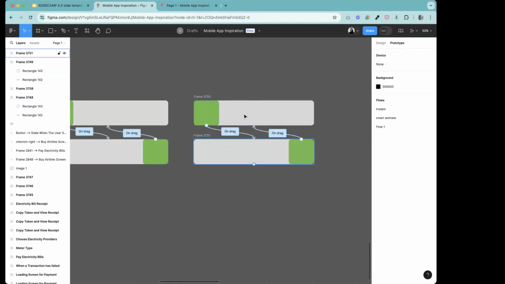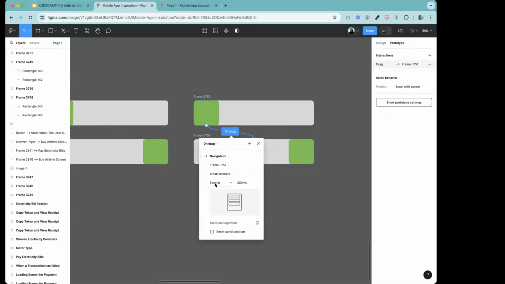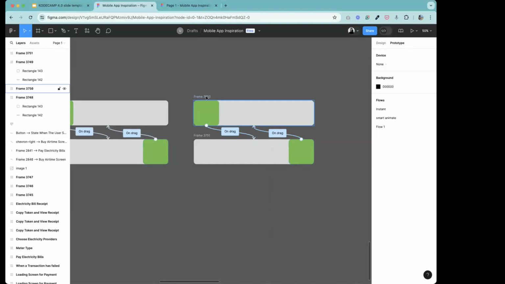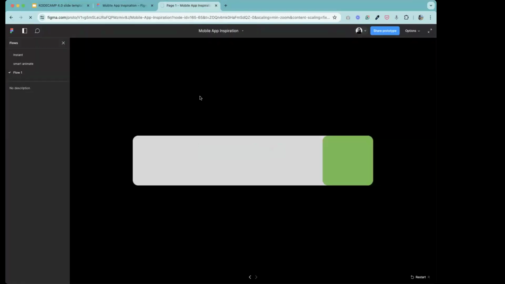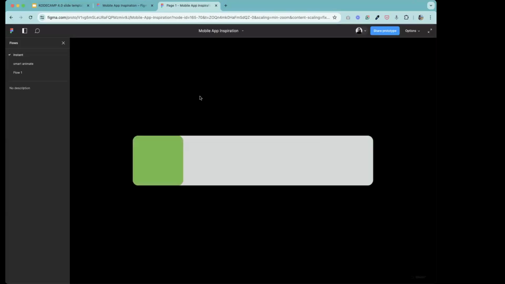So I've clicked here, Gentle. So I'll come here, click here, Gentle. So let me see how that Gentle works. So we want to see that in action. So let me drag. So you can see the way it is. It is gentle. You can see how gentle it is.